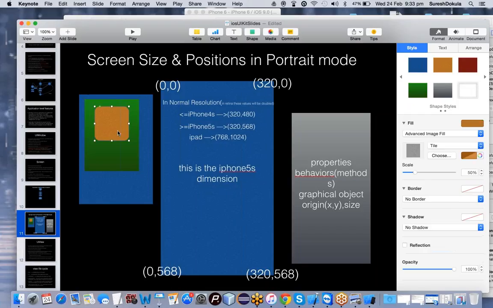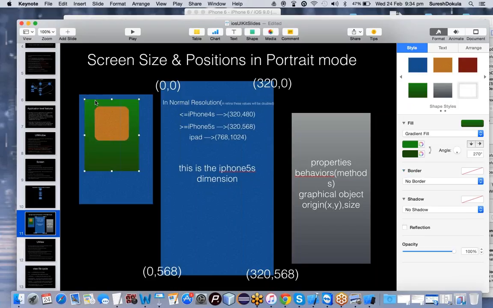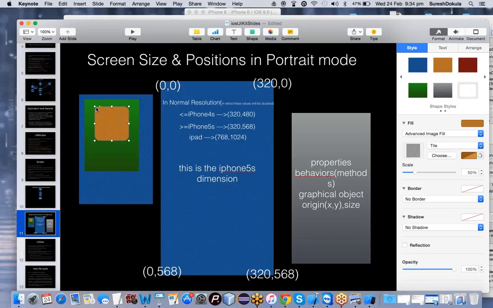If I talk about the frame of this object, the frame origin is calculated with respect to the superview. The green view is my superview. For this superview, this object starts 100 pixels from x and 50 pixels from y. So my origin is 150, 150. If it is 100 by 100, we can say 150, 150, 100, 100. That is the frame for this view.